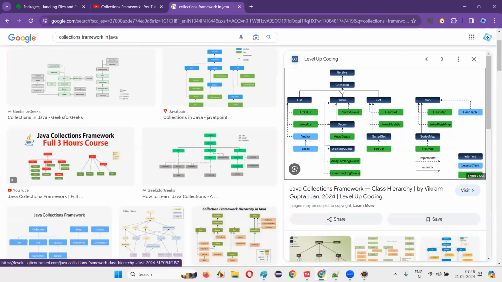You see, iterable, collection, list, queue, set. In the list, we have all this stuff, vector, stack. Queue, we have all this stuff. Set, we have all this stuff, sorted set and all. Map, we have hash map, hash table, linked hash maps, tree map. Like that, many things are there. This is a very big story altogether, okay?